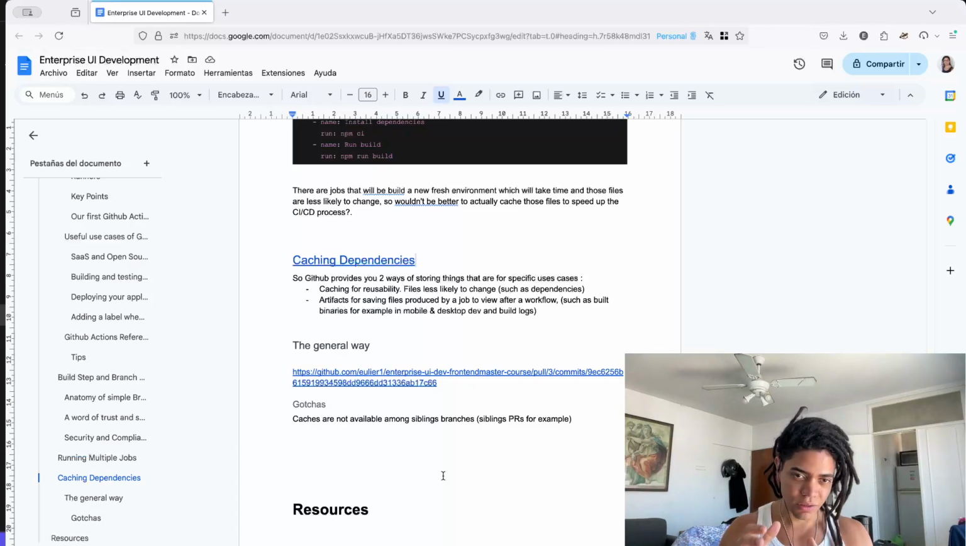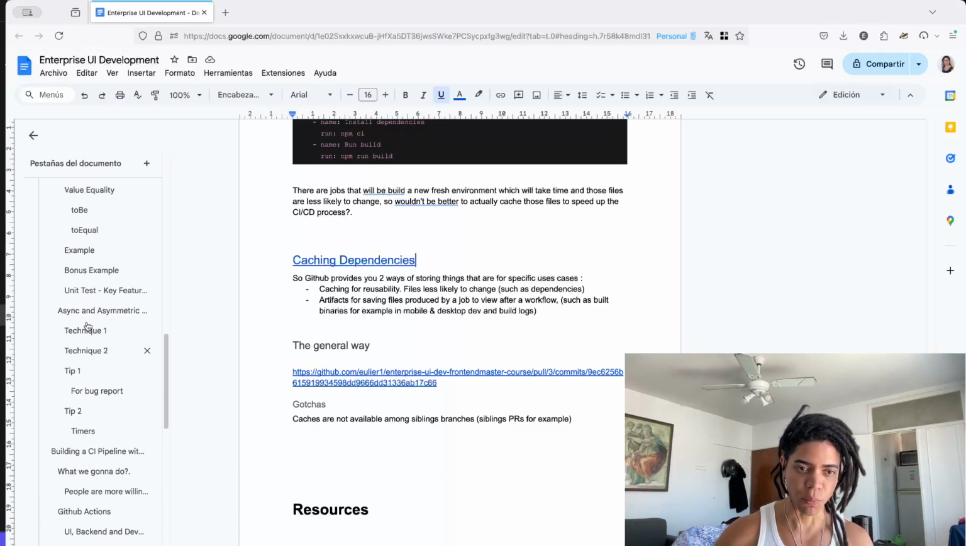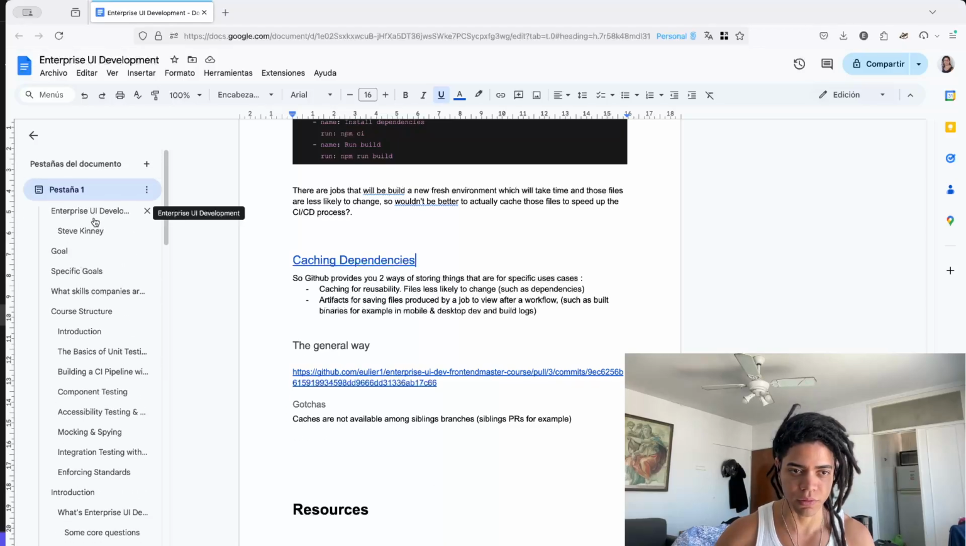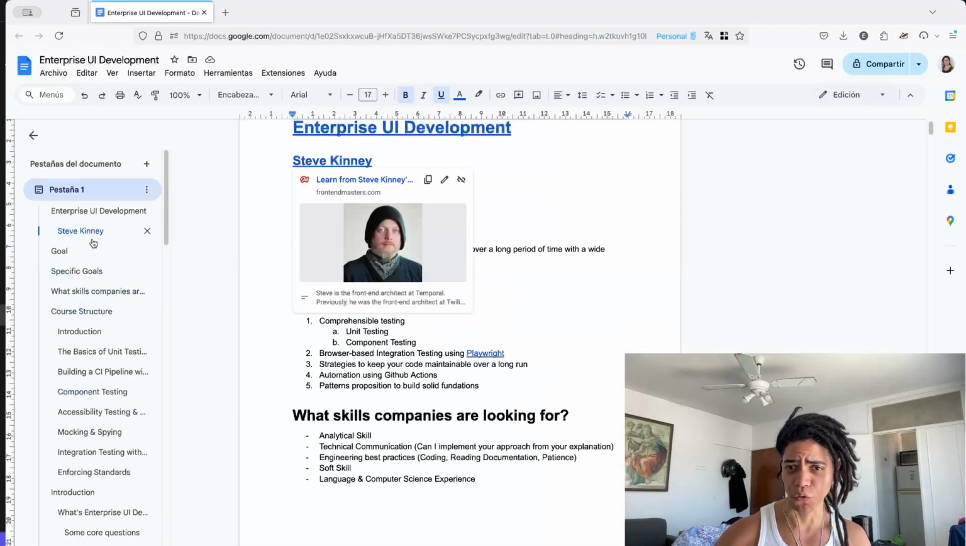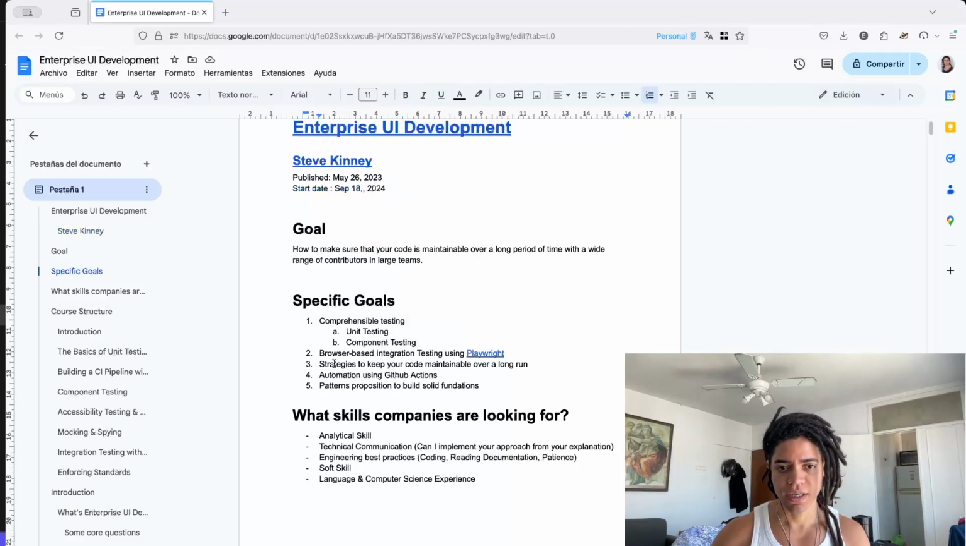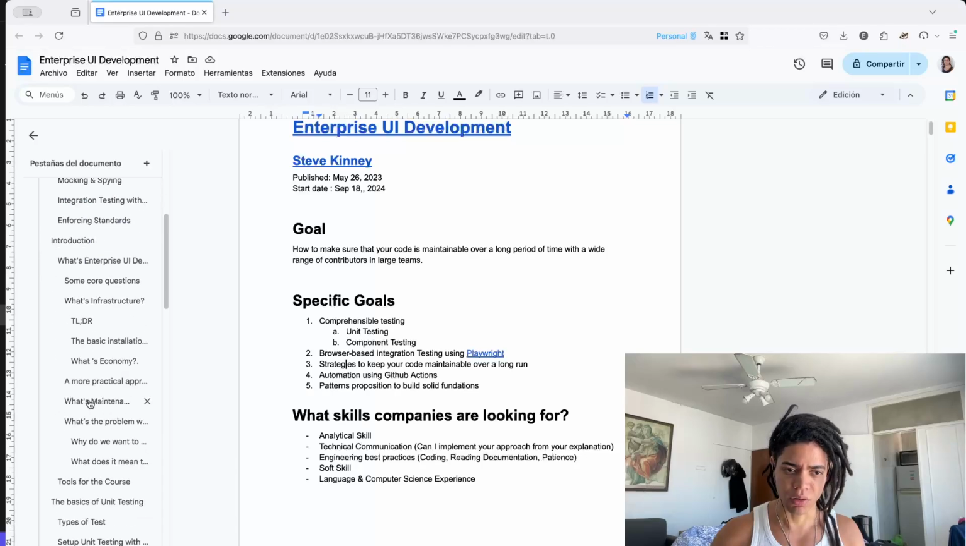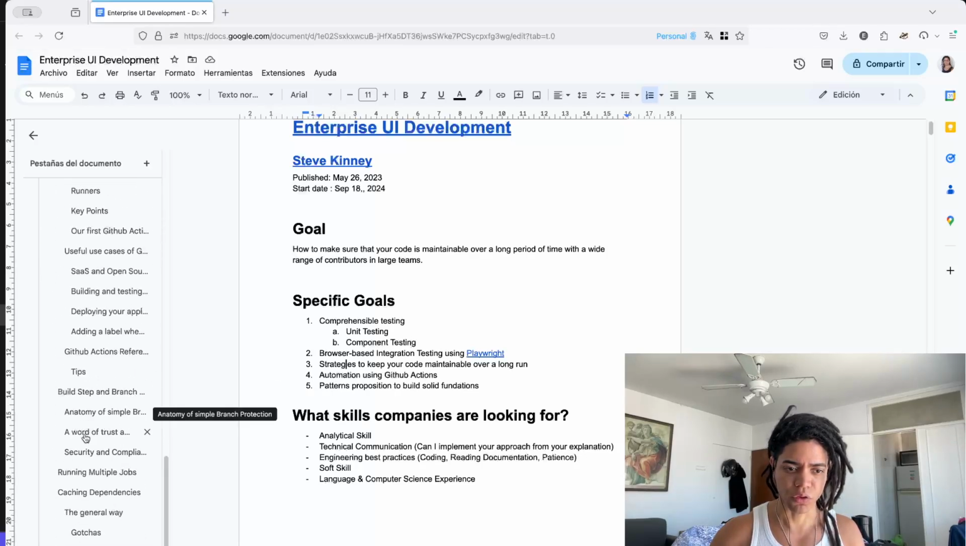And in this course, which is taught by Steve Kinney, shout out to Steve Kinney, head front-end engineer at Temporal, the idea is to see what are the things that we need to put in place, what is the infrastructure needed to make this enterprise UI development easy to work with and maintainable over a long period of time with a wide range of contributors.